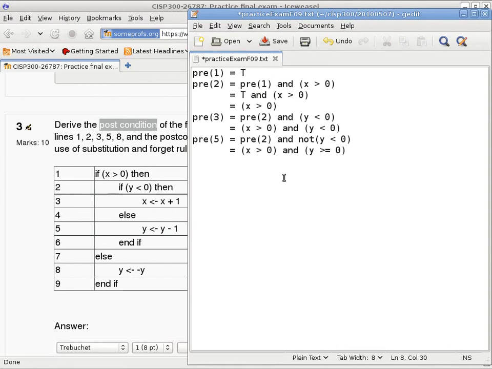What? Sorry. Why don't you not just put pre-2 and... Okay, never mind. Okay.